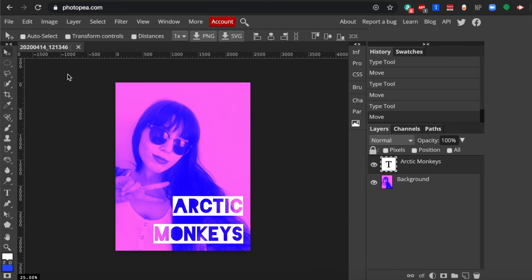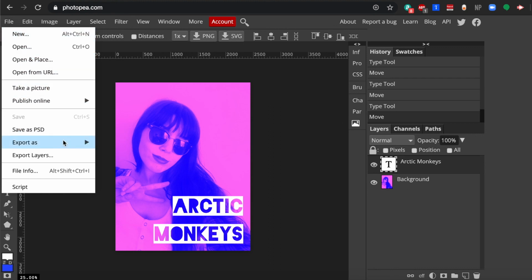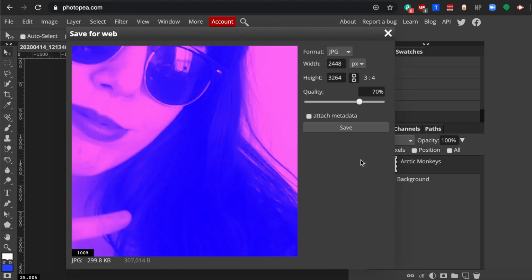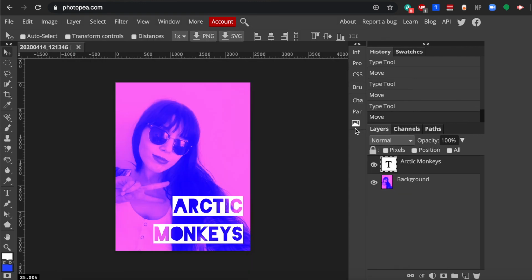Once you're completely finished and the text is just how you want it, you're going to do the same thing as you did last time. Click File, export as, and select JPG. Drag the quality slider to 100% and then click Save, and you are finished.